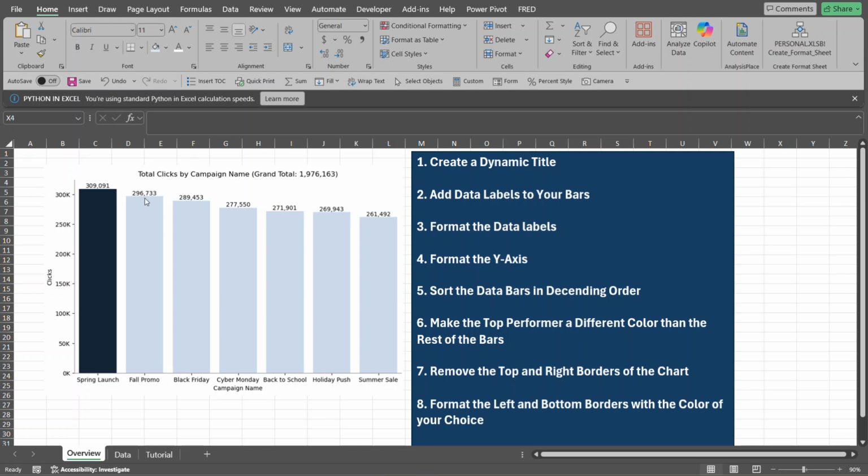We're going to format the y-axis, which is over here on the left. Basically, again, these are raw numbers. We're going to take, let's say, 250,000, and change that to 250K. So we're going to learn how to do that. And then we're going to sort the data bars in descending order. So as you can see, these are descending down by the number of clicks in our data set.